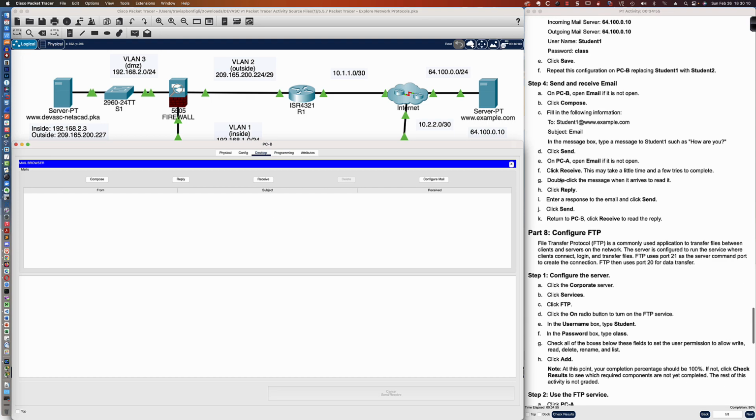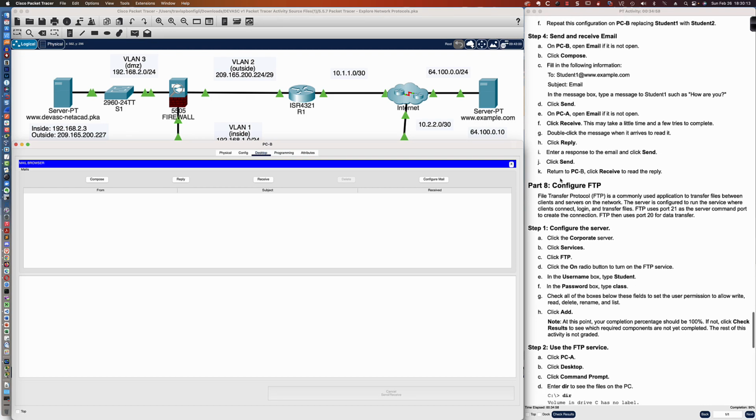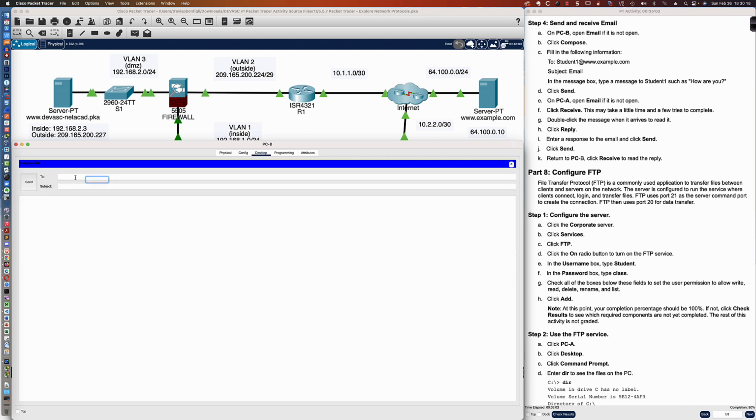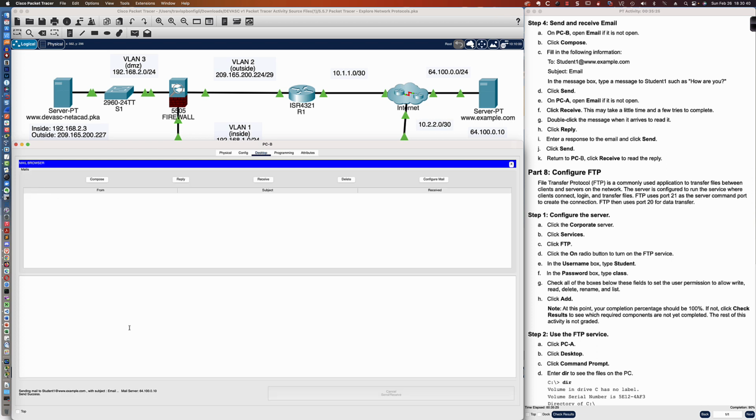All right. So now we're going to send and receive some email here. And on PCB, since the email client is already open, we're going to click on Compose. And who am I sending the email to? Well, we're going to send it to student1 at www.example.com. And the subject line is email. In the message box, type, how are you? All right, there we go. And then we're going to click on send. And that is it. You can see down here, sending mail to student1 with the subject, mail server, send success. Okay, great.